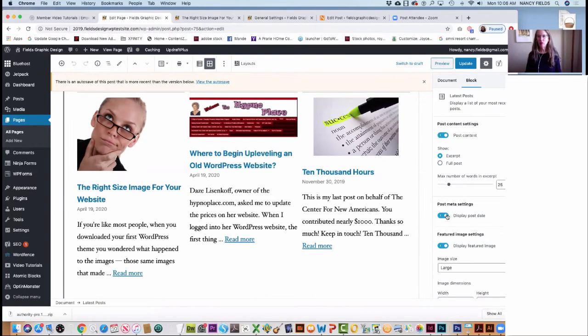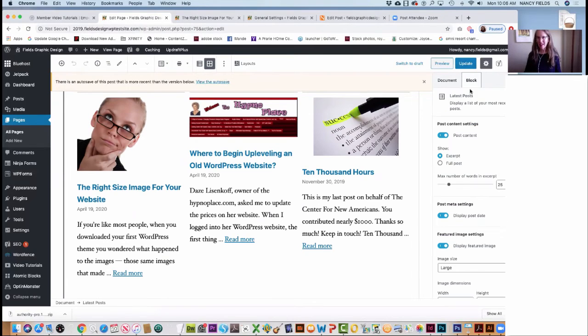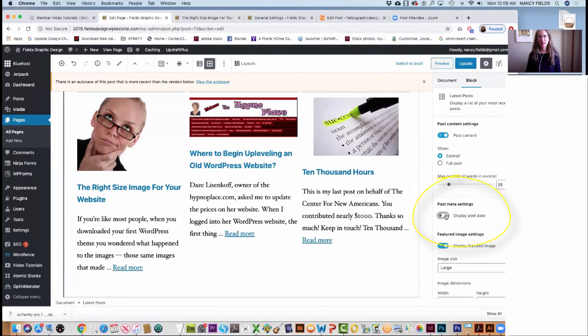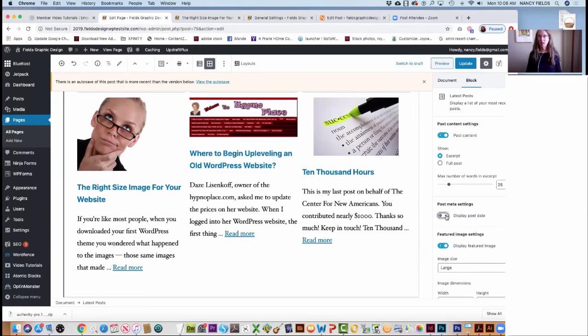And watch this. You want to make sure you're under blocks versus document. So when you're under blocks, there's something called display post date. You click on this, it turns into neutral, and boom, they're gone. That's it. You want them back in? Click on this. So it's under Post Media Settings, Display Post Date. Toggle it on, toggle it off. So say we want it on, you decide you want it on, click Update.